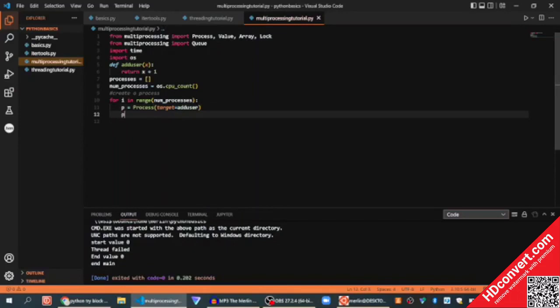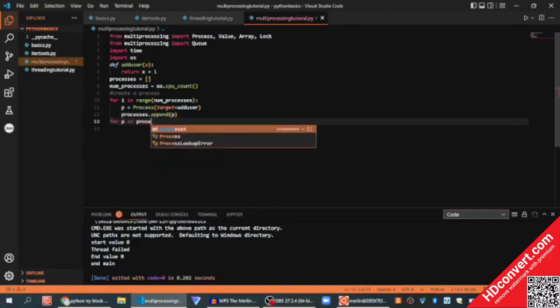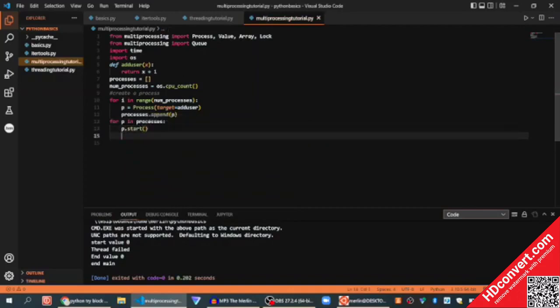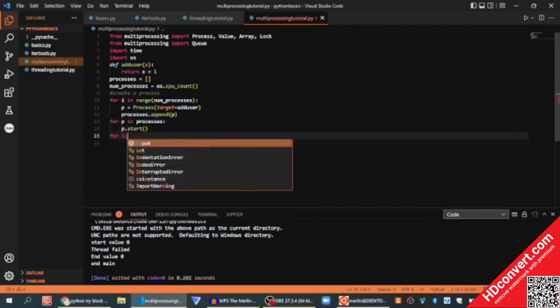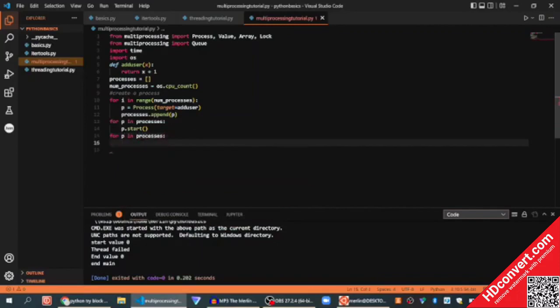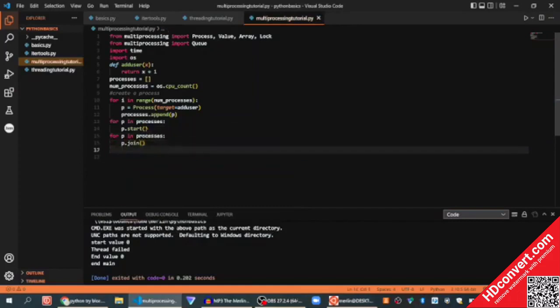And we're going to set processes to p, and we're going to append, which just means add, p. Then we're going to do another for loop that's just going to loop into p, into our processes, and we're going to start our process. Then we're going to loop into process again. And because we can do them concurrently, we're going to join. And there should be no errors, but you never know.